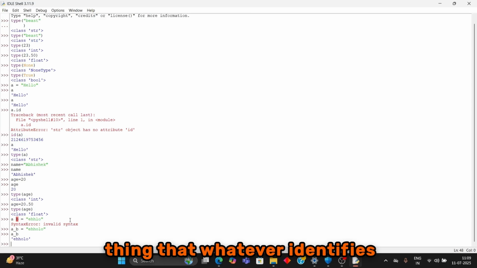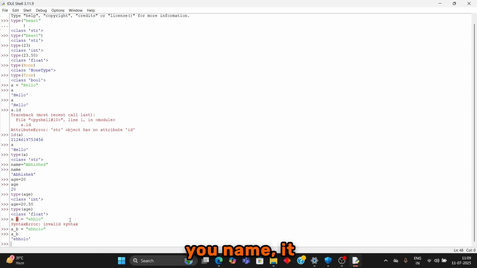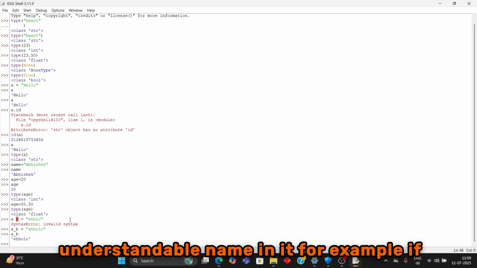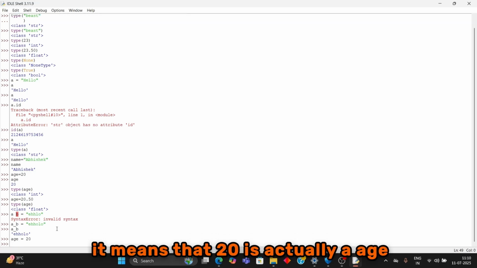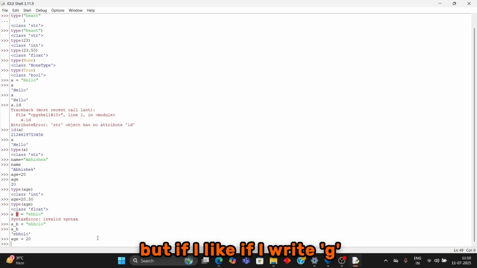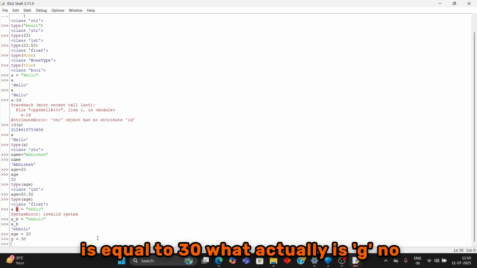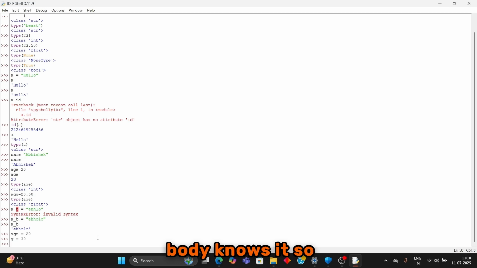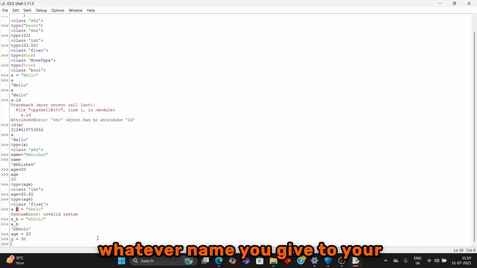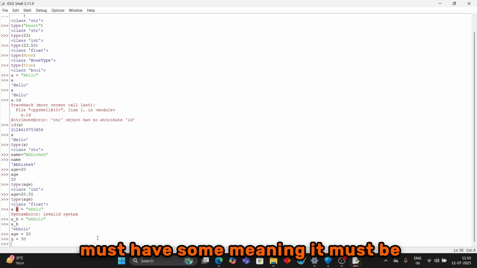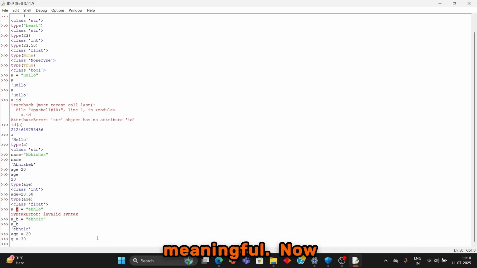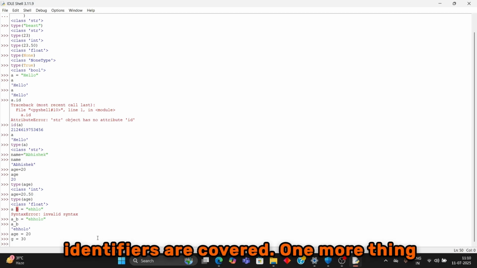Another thing: whatever identifier you name, it must have an understandable name. For example, if I type age is equal to 20, it means that 20 is actually an age. But if I write g is equal to 30, what actually is g? Nobody knows. So whatever name you give to your variable, it must be understandable, or I must say it must have some meaning. It must be meaningful. Now identifiers are covered.